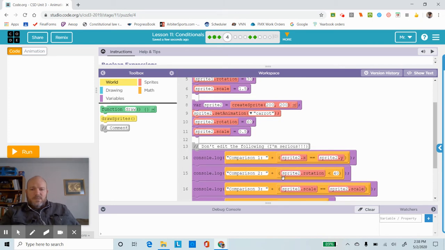All right. Comparison 2, sprite 2 dot rotation is less than 40. Here we have sprite 2 dot rotation is 60. So let's make sprite 2's rotation be 20. That will be less than 40. So that one is true now as well.